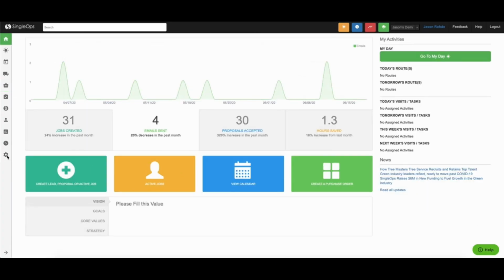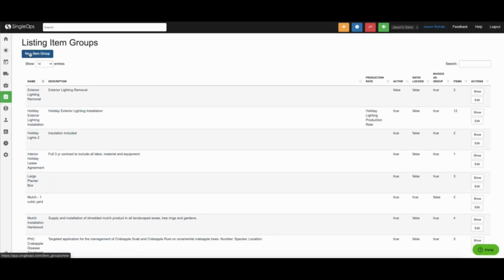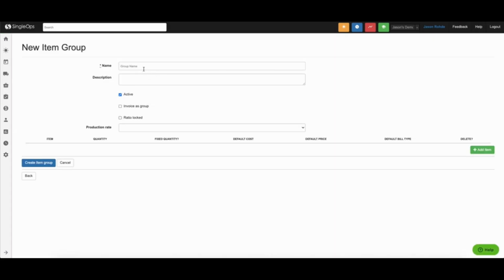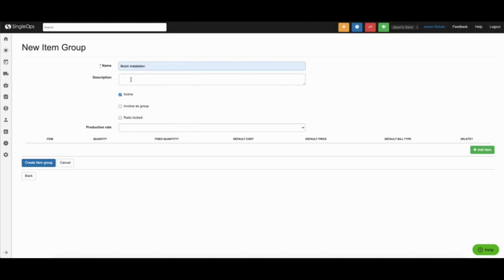Admins can create item groups within the Single Ops Admin section. Select New Item Group and add the name and description. If you choose to invoice as group, this name and description will be displayed to your customer on the proposal and invoice. By default, Active is selected, but you can uncheck this if you want to save this as a draft. Check Invoices Group if you want to hide the items in the item group from customer-facing documents. Check Ratio Locked if you want the quantity to be entered at the item group level.